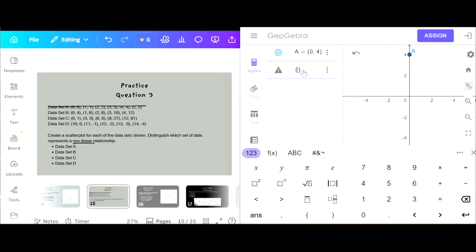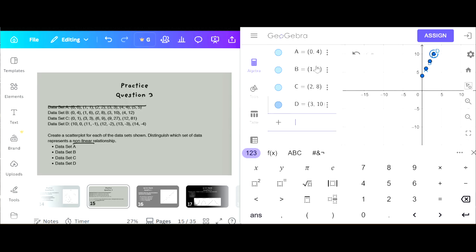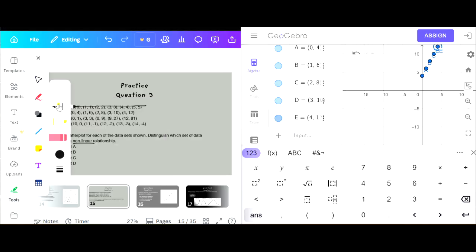Let's do another one. 1, 6. I'm learning this as I go because I don't want to take the time to read. So far it's a line, but I mean any 2 points will make a line, so that's not really saying much. Okay, do we still have a line? Yes, we still have a straight line. Let's go 3, 10. Still have a reasonably straight line. Let's go 4, 12. Okay, that one's linear. So data set B is going to not be our answer.